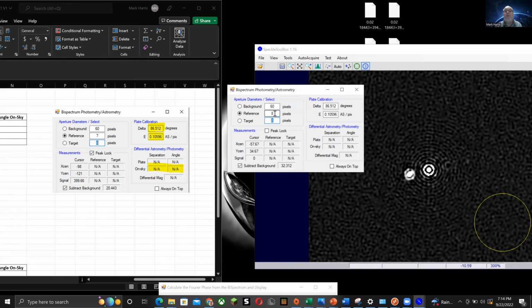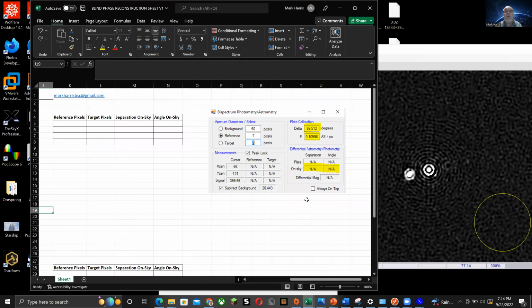Take your first measurements. Whatever comes out as the on-sky separation and position angle are the 2 measurements you need. So it's these 2 cells here that need to be noted. Put those best image on-sky separation and on-sky angle into these 2 cells here. For example, if you did choose 8 pixels for your reference and 8 pixels for your target, then whatever comes out of the final measurement for separation on sky and angle on sky, put those measurements in here.